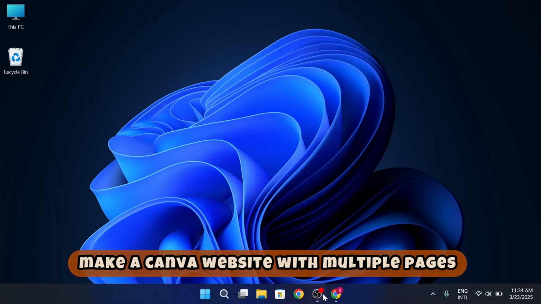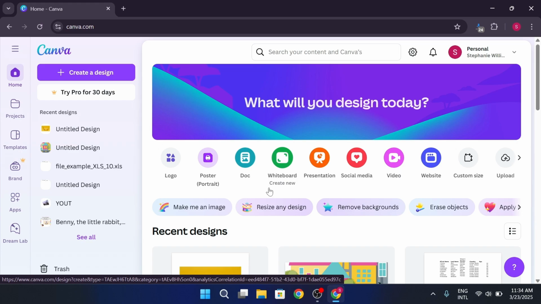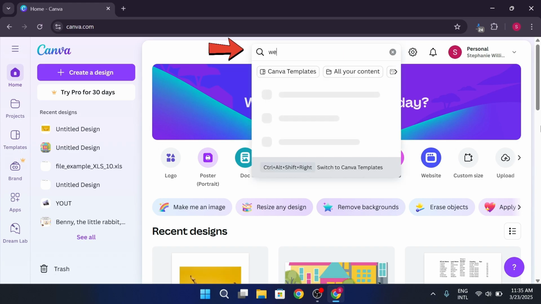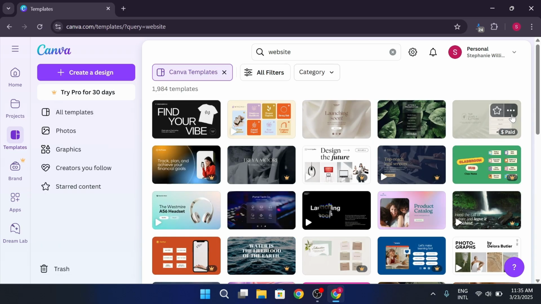Alright, so let's head over to canva.com. Log in or create a free account if you don't have one. In the search bar, type website. Scroll through the suggested templates or simply click See All. You'll see a bunch of website templates.